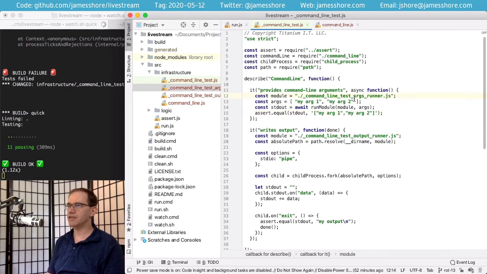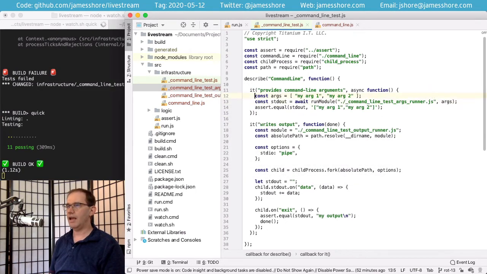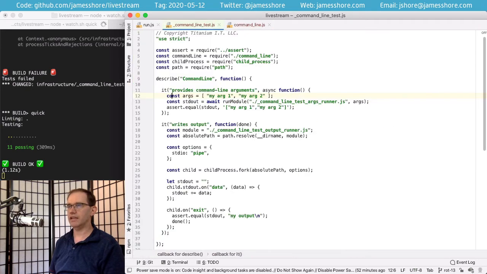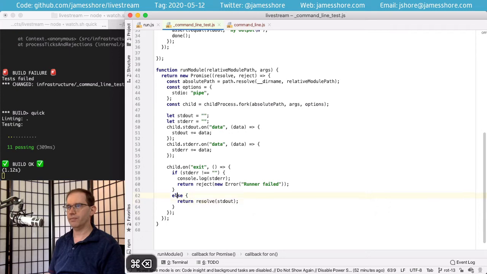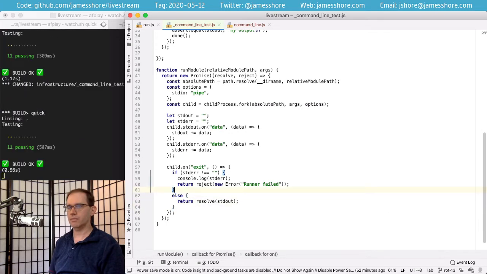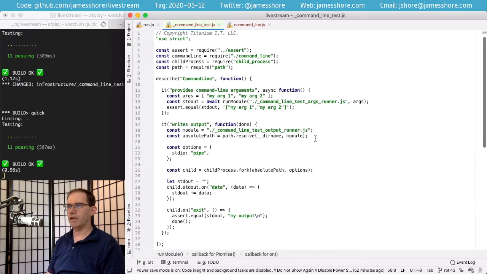Let's clean this up. I think this can be inlined. And I think I want to leave the args as they are because I think that reads a little bit more cleanly. That's looking pretty good. Let's look at our function here. Our absolute path, let's rename this to be relative module path. And this is all looking good. I'm going to make this a little more symmetrical though. Okay, I think that's pretty good.